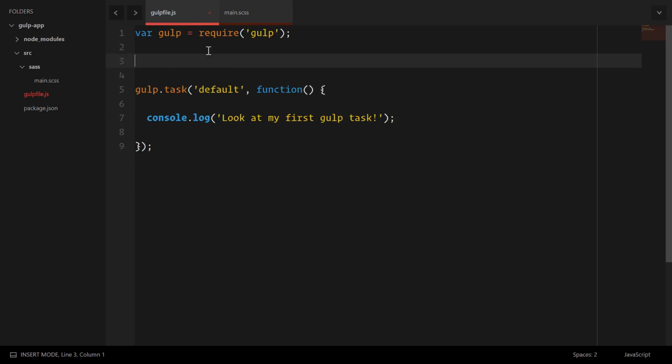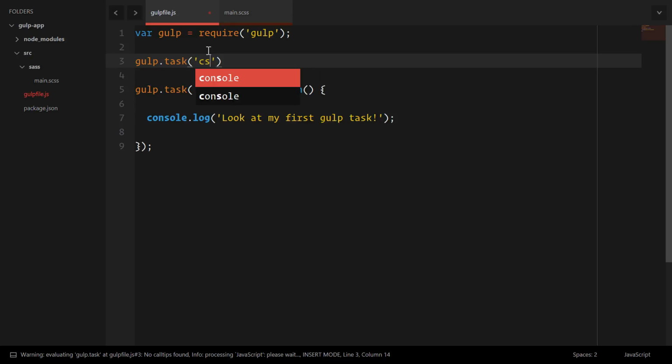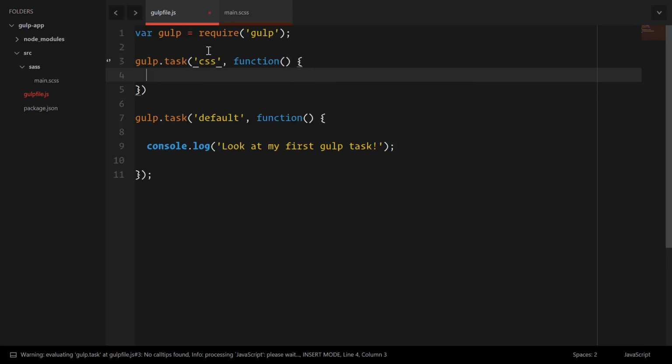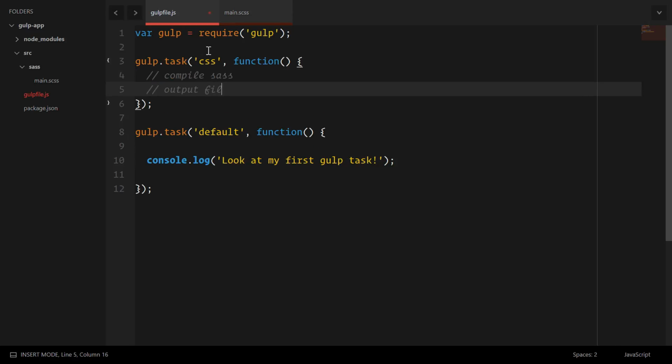We'll call this gulp.task css, and compile Sass, output file to a dist folder.